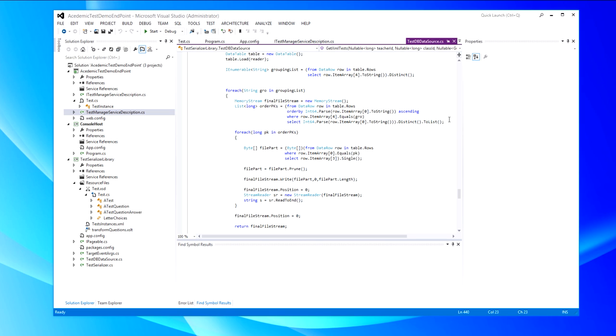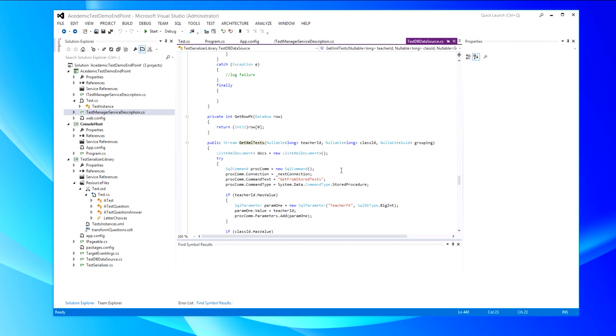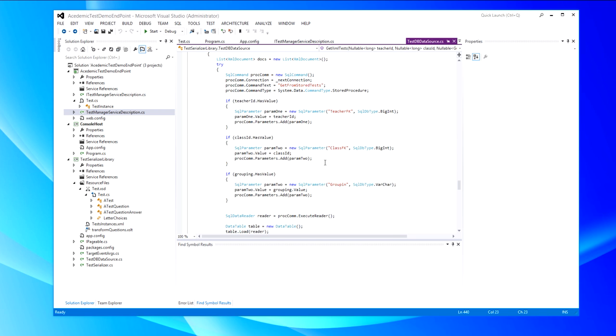So if you notice, here's some LINQ, some of the newer things, languages in .NET 4.0.